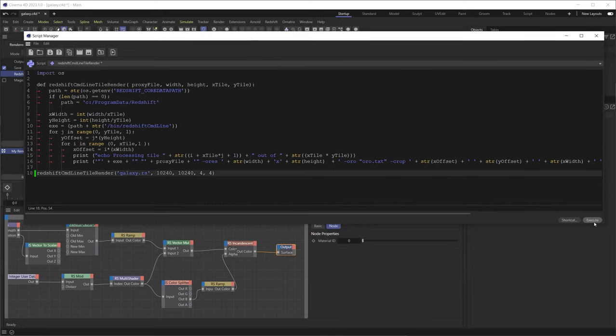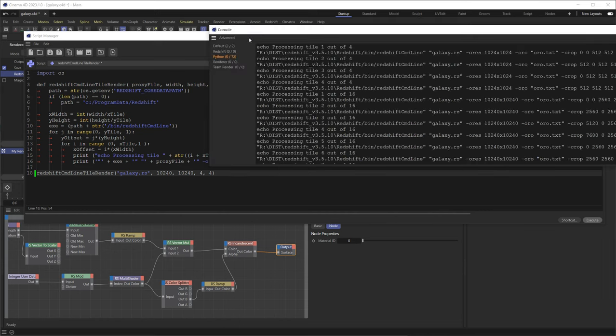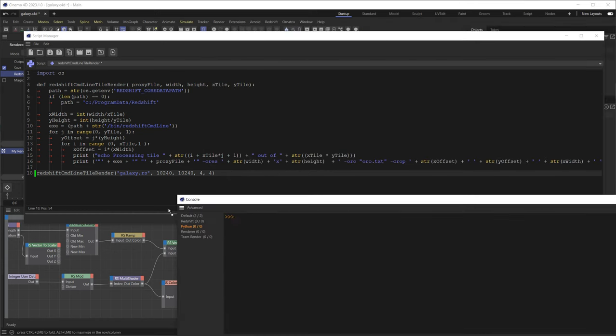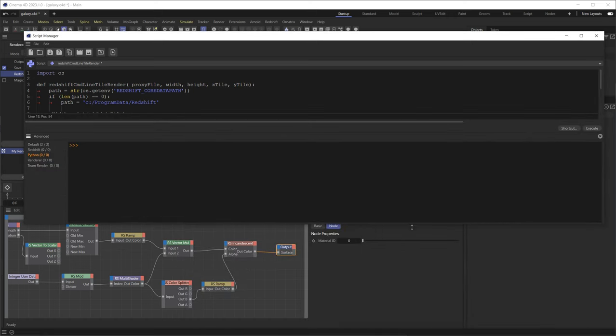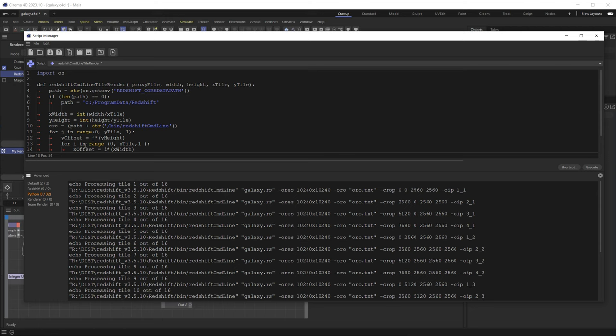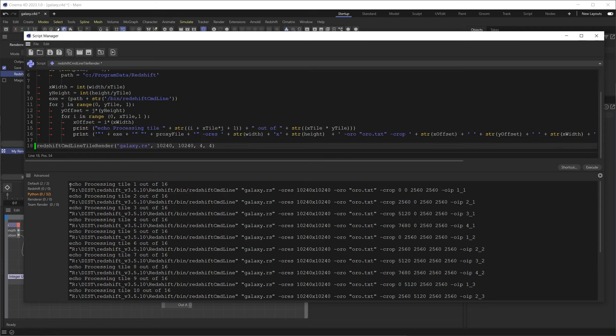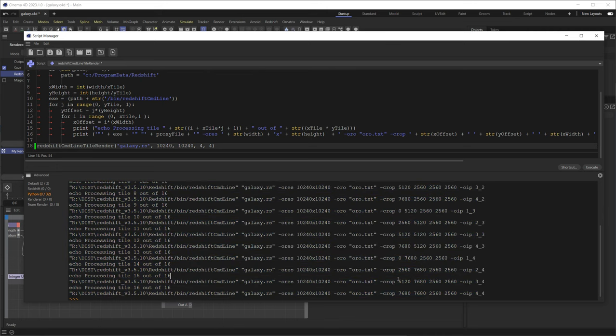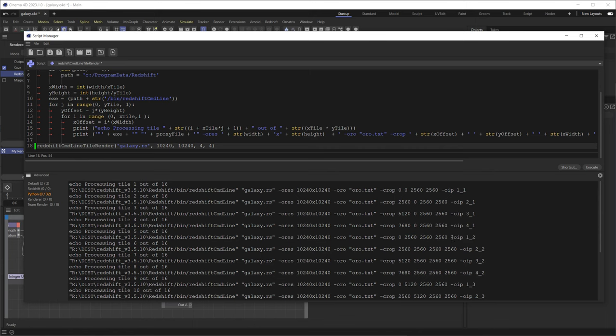If I execute it, you need to open the console. Okay, so open the console. Put it here someplace. Execute, and this is what the little script outputs. So we can take this, right? And you can see it increments each tile. Okay, it gives it a name, a folder, and so on and so forth.